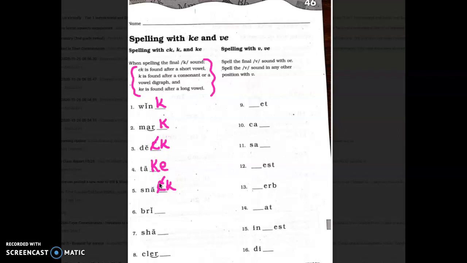Number 6, brick, short vowel. So C-K. Number 7, we could have put shack, but it has a long A sound on this word. So we're going to call shake, K-E, call it the K-E sound. Next, clerk. We have a final K, we have a K back for that sound.